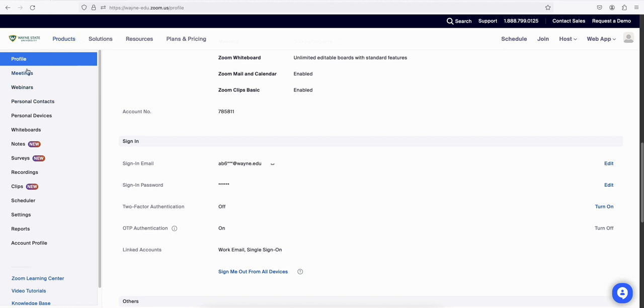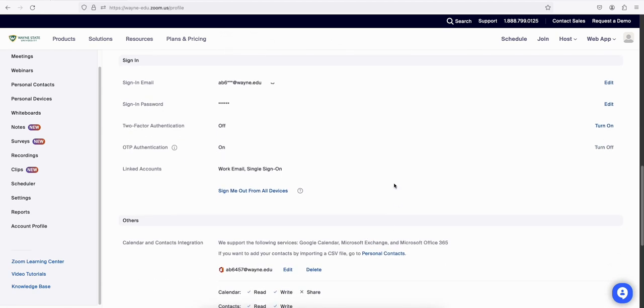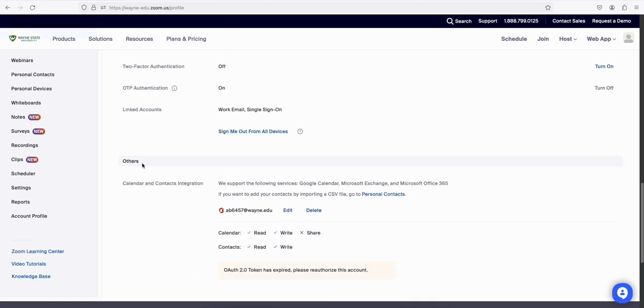On the left-hand side, under your Zoom features, all the way at the bottom, there is where you can go to the Zoom Learning Center. There's video tutorials, knowledge base. You can also go to Wayne State's Zoom knowledge base by going to tech.wayne.edu/Zoom.